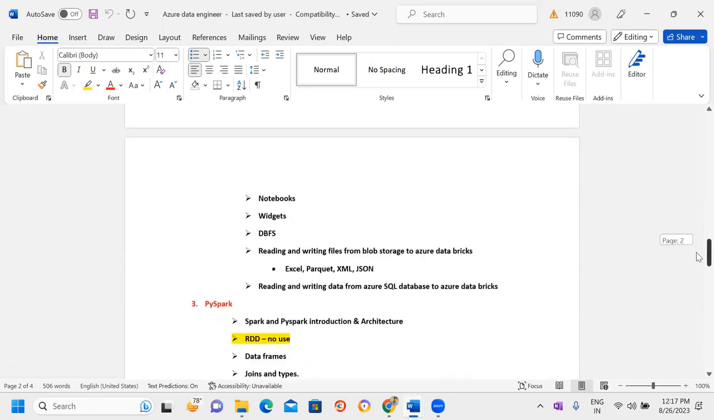And also we'll see the notebooks, how we are going to write the notebooks, how we are going to execute the cells, right? We'll see the widgets and we'll see the DBFS. DBFS means Databricks file system, right? How we are going to connect the multiple sources into the Databricks. So DBFS is one of the sources, okay? And also we'll see how we are going to read and write the data from different sources like blob storage or ADLS Gen2 or SQL databases. And also we'll see the different types of formats like Excel, Parquet, XML, JSON, all right? So we'll see the things easily.